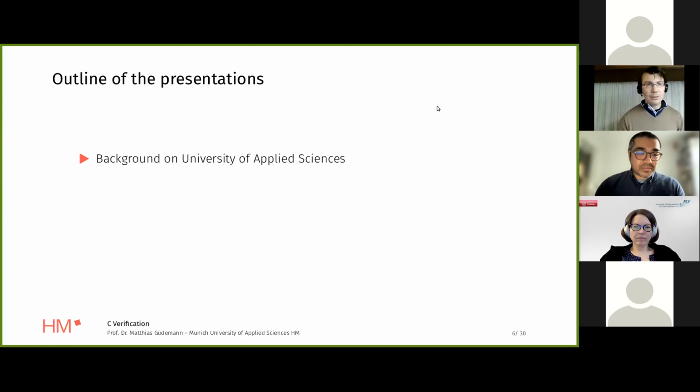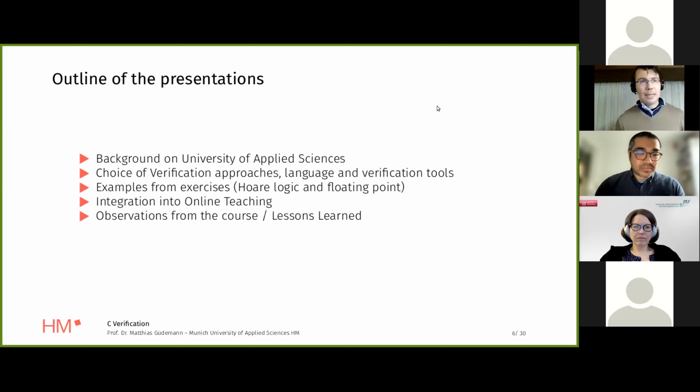Now, for the outline, I will give some background. Many of you are from Germany, so they will probably know this. I will explain my choice of approaches for verification, the choice of language, which is C, which is probably not the very first choice for program verification in general, and the choice of verification tools. I will give two examples. One is Hoare logic deductive verification, and one is verification using floating points, so really C float values, which shows you that it's very different things that can be verified or that were shown to be verifiable in this course.